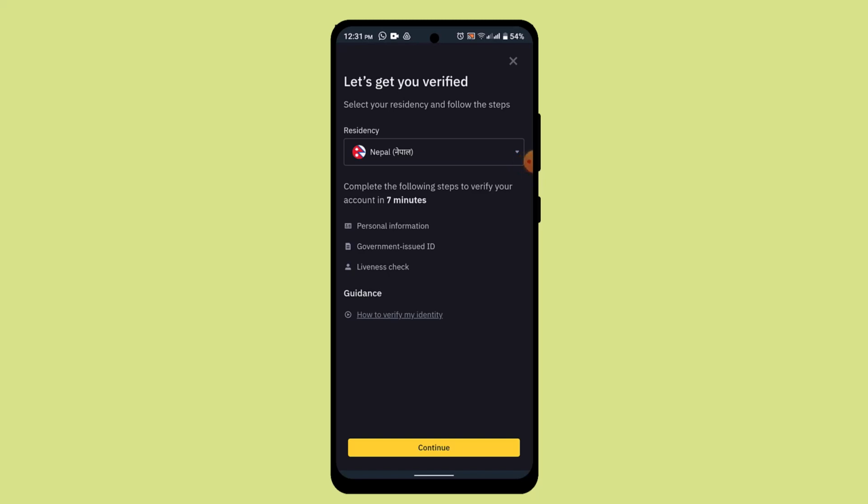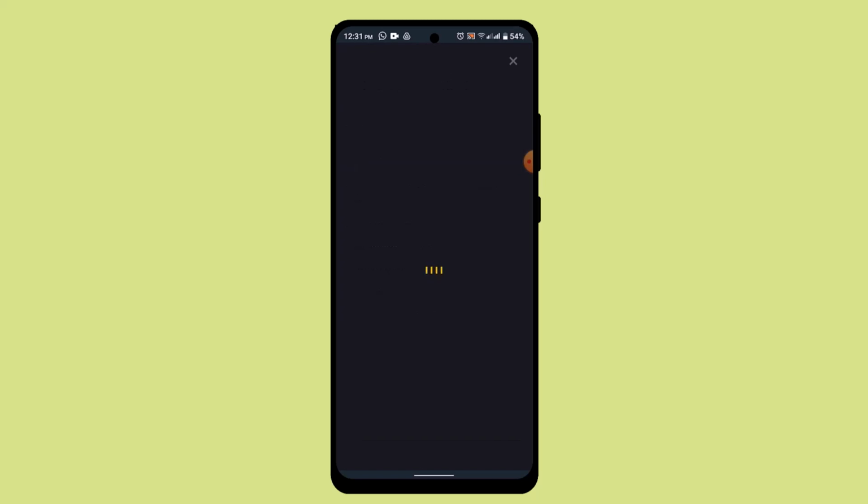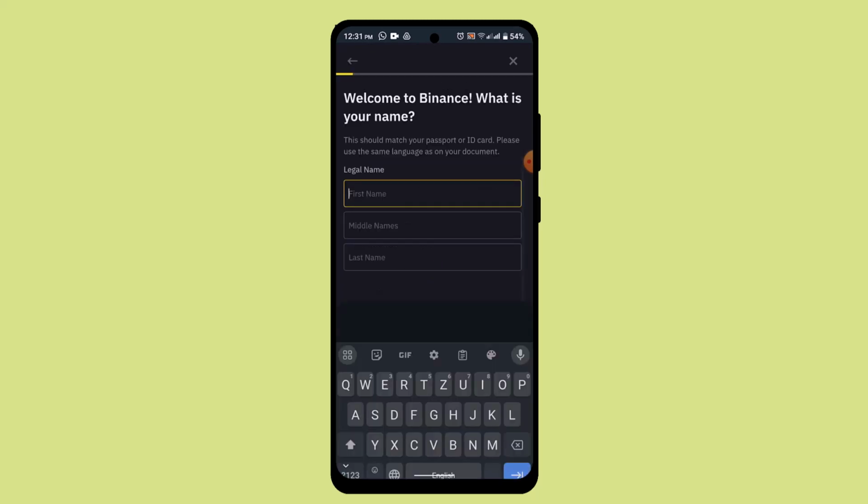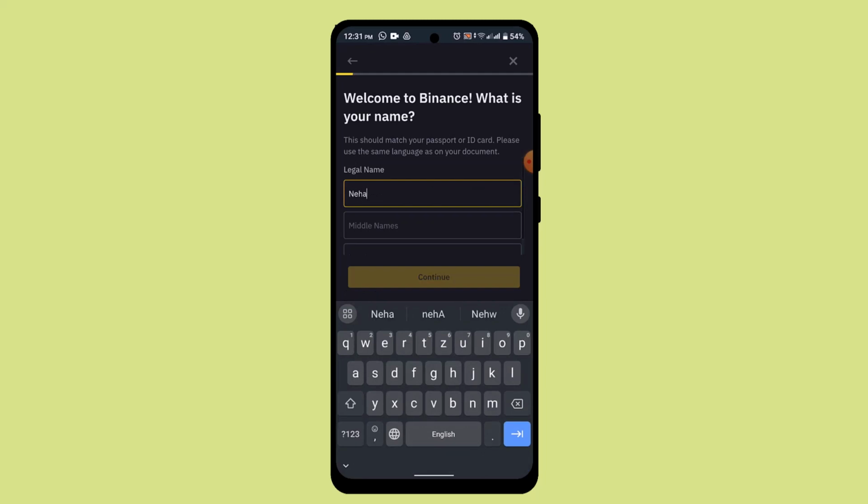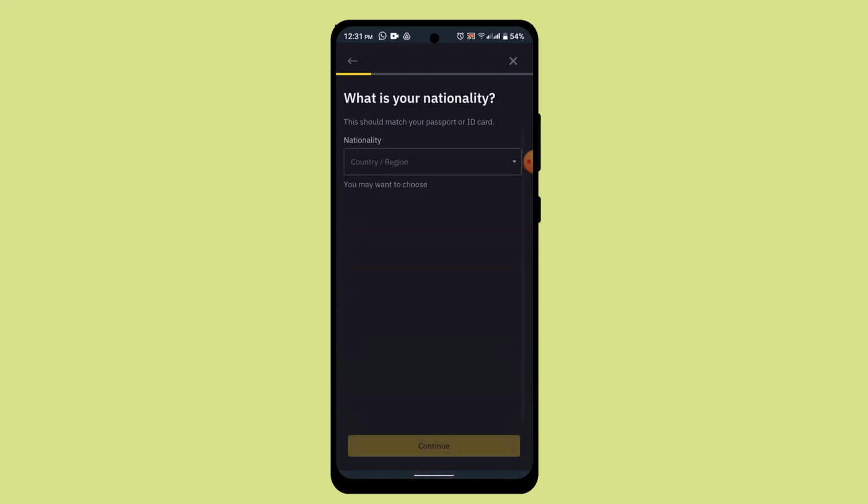First of all, you need to go ahead and enter your personal information, your government issued ID, and then the liveness check. So go ahead and select the continue button located right at the bottom, provide the legal first name that's on your ID as well, and click the continue button located right at the bottom. On the next interface, it's going to ask you to select your nationality. Once done, click the continue button.